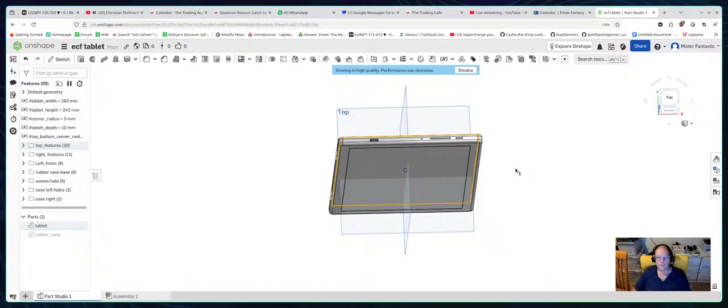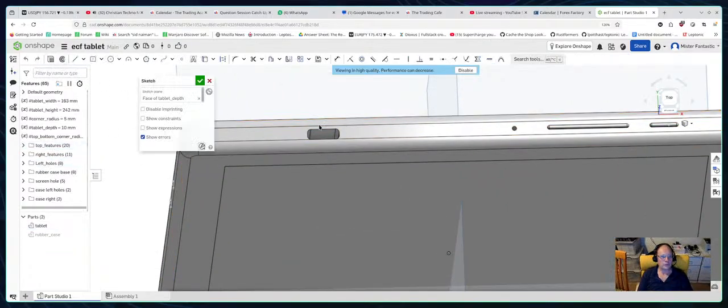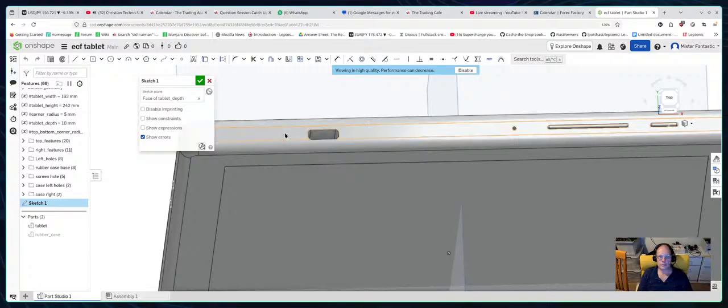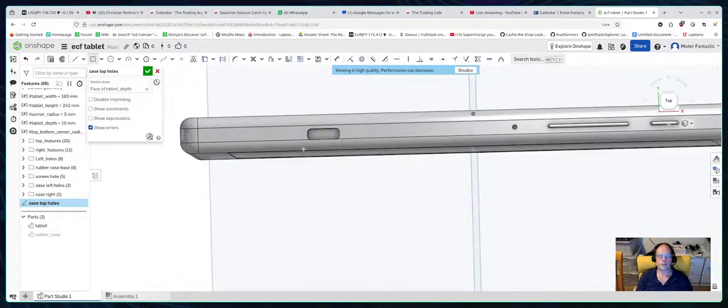Okay. So now we've got to make a new sketch to design the holes for this. So we just go new sketch and stick it on this face. And we're going to call it case top holes. Haven't moved that out of the way. So we need to make a rectangle around there. What is that, a USB? We'll just draw it.